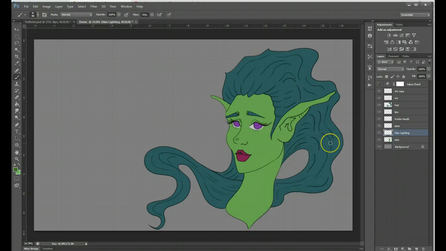And I'm going to test this by just quickly coloring in here. And I'm going to go back to my value checker and turn it on and off so I can tell that it is in fact distinguished from the skin. It should be dark enough on this one.